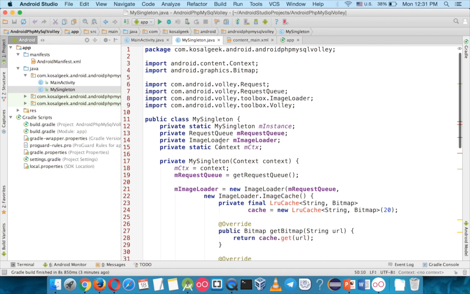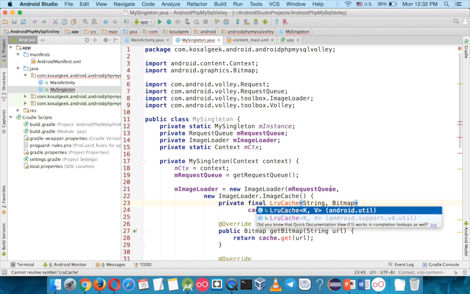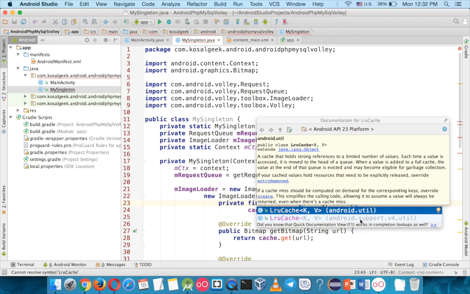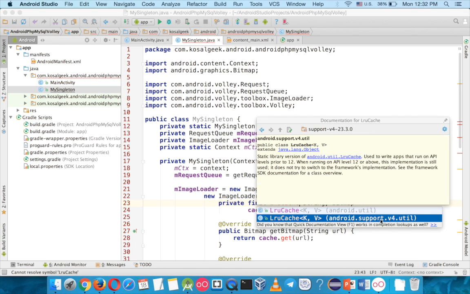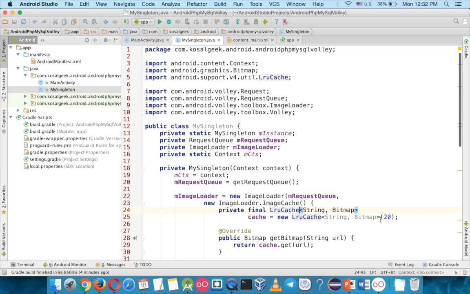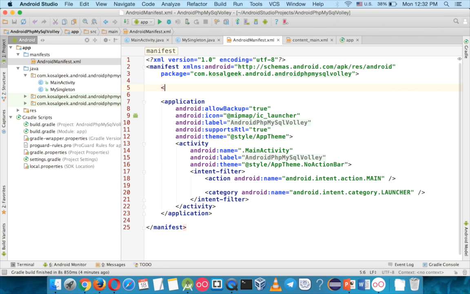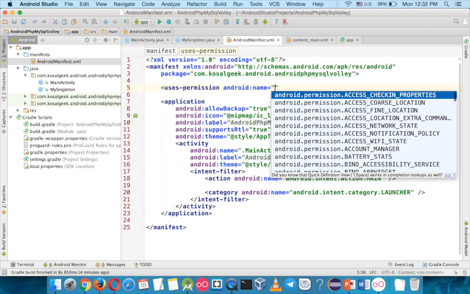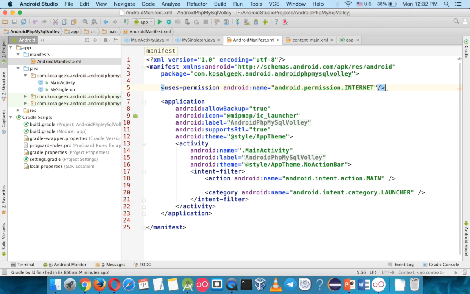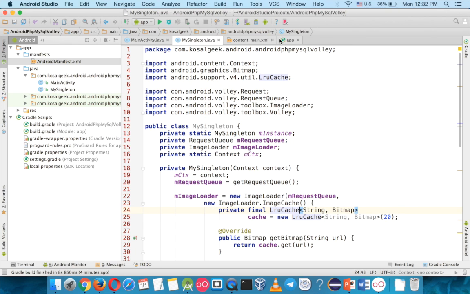Now you got one more problem here, the LruCache. Go to the very end of the LruCache and press Ctrl+Space, and now you need to use android.support.v4.util. Okay, now the error is fixed. One more thing, you have to go to the Android manifest because you need the internet. So you have to use the uses-permission INTERNET here. You ask for the internet usage permission. Okay, now you are good to go.